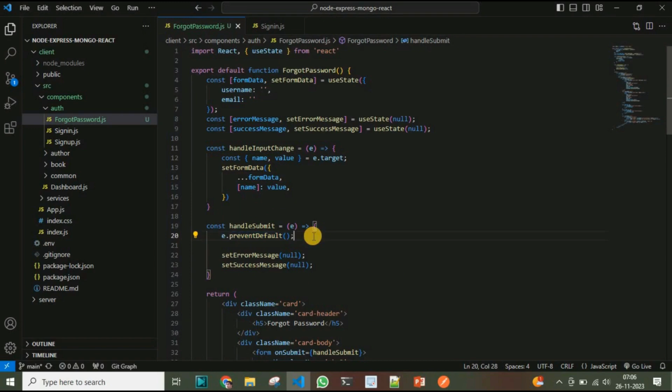Default behavior, just like refreshing the page. Both the error message and success message states are reset to null to clear any previous message.